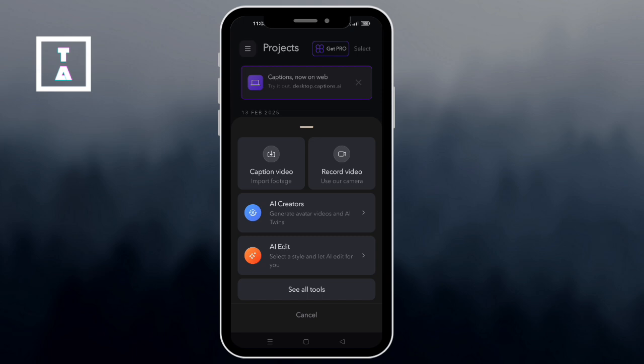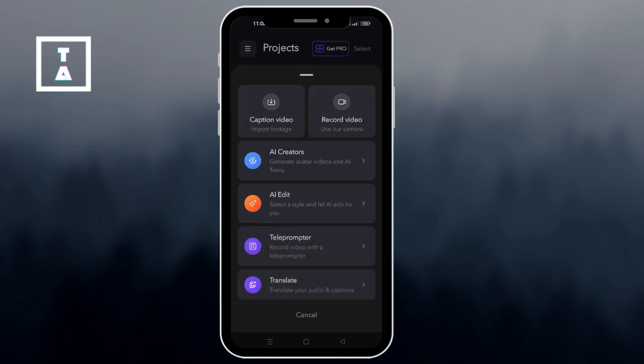The Captions AI can also create AI creators. It can generate AI powered avatars. It can also edit with AI. The AI will handle the transitions, effects, and more. Captions AI can also use the teleprompter where you can read your script while recording.